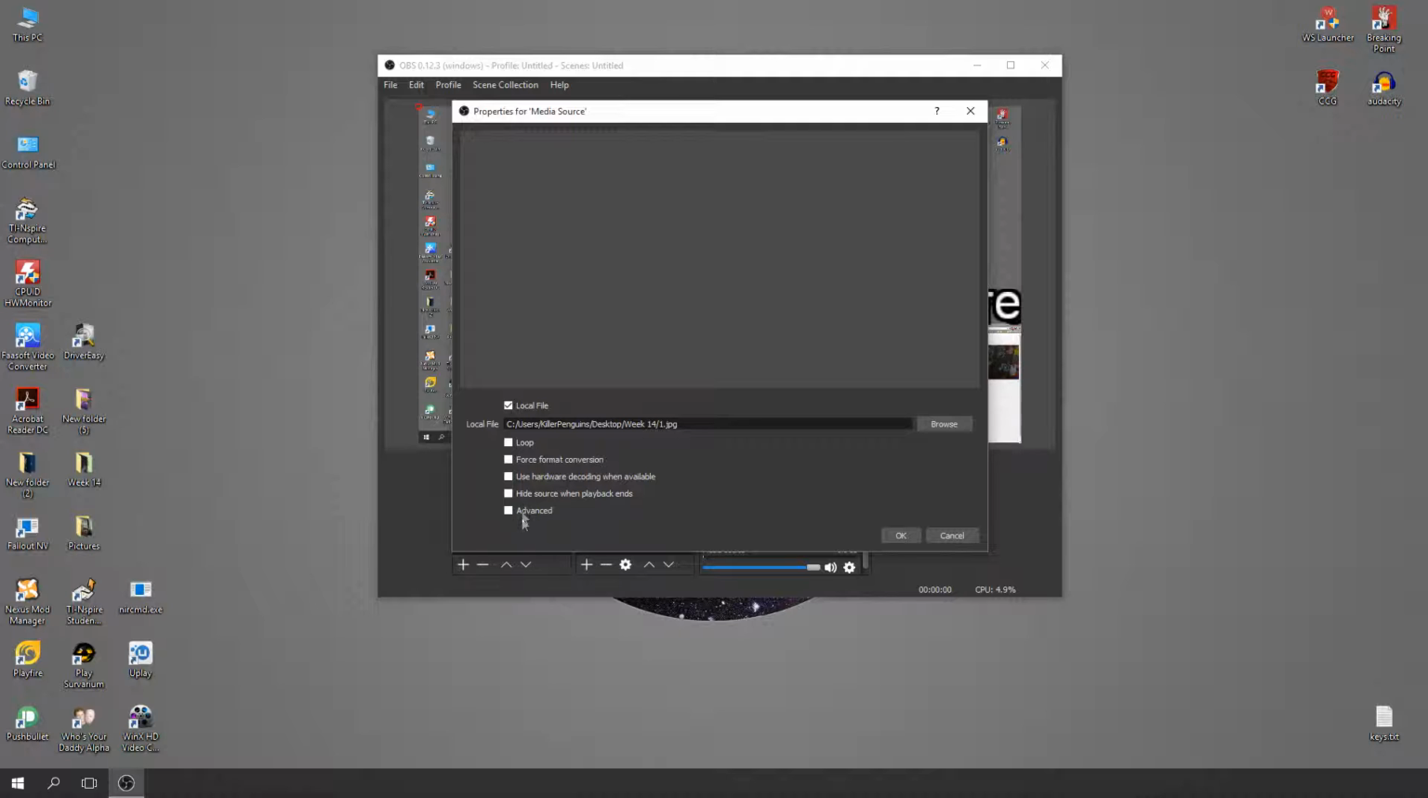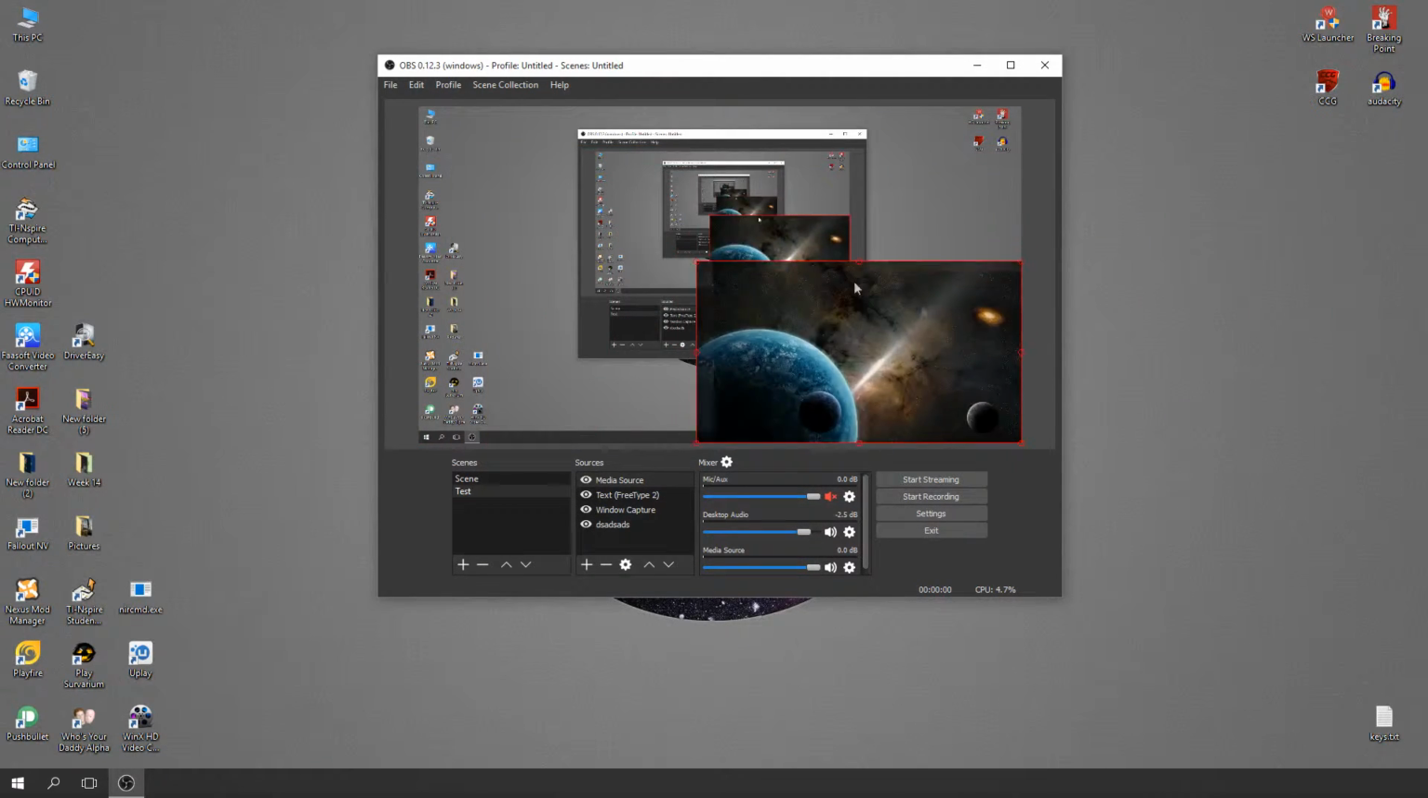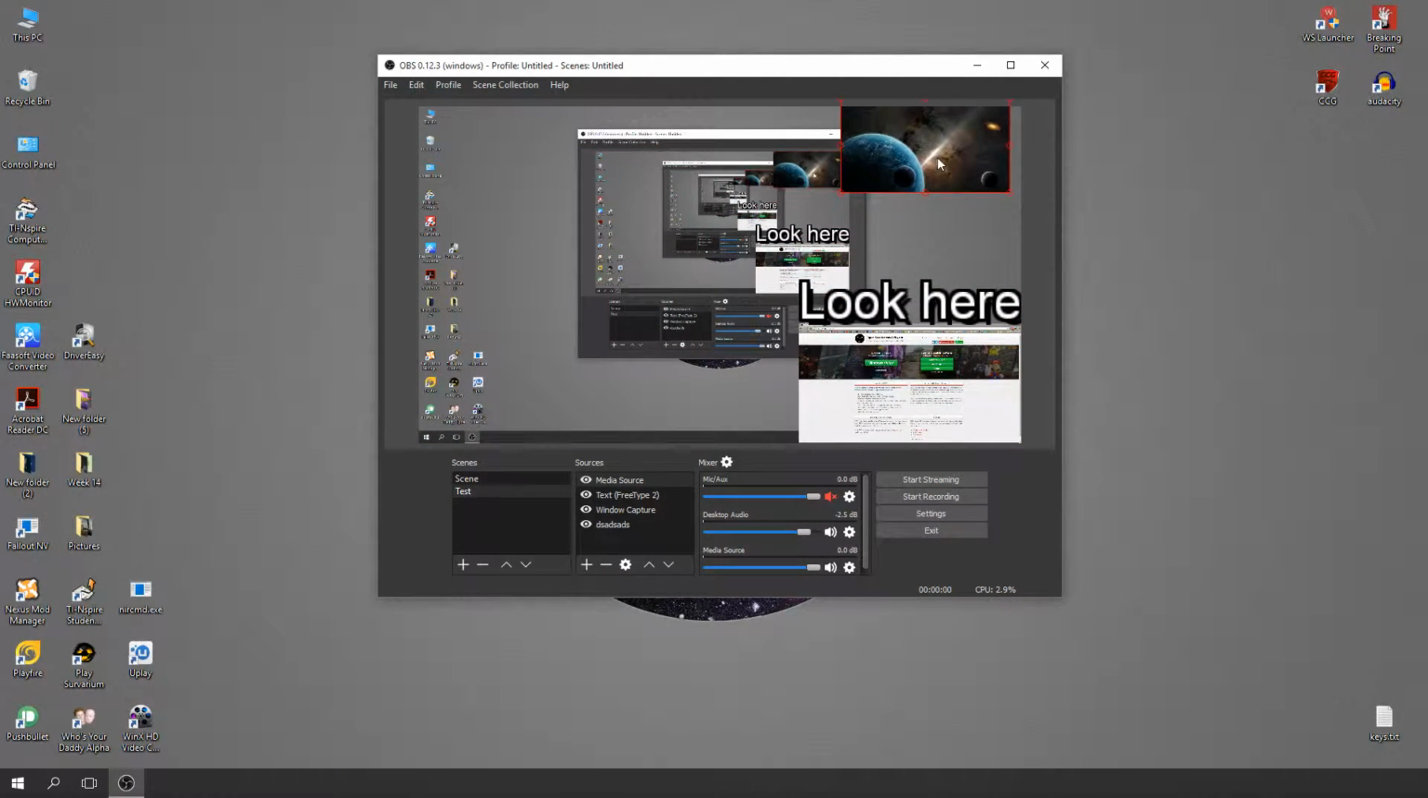And all these different things you can check mark for. I'm pretty sure that's GIF right there and stuff like that. Hit OK. You can resize it, put it up in this corner. So that's pretty much how you're going to want to do that.